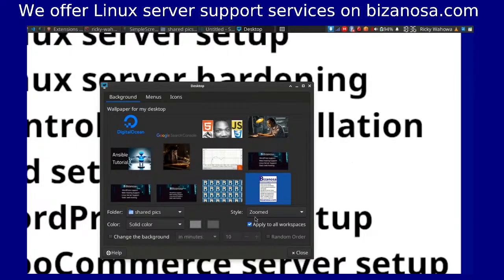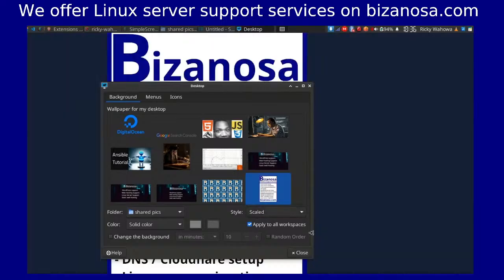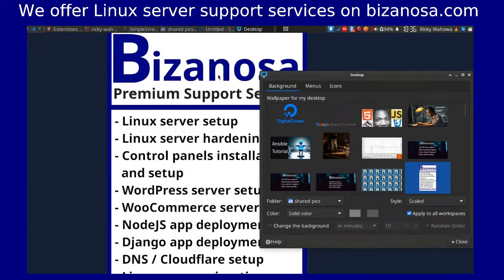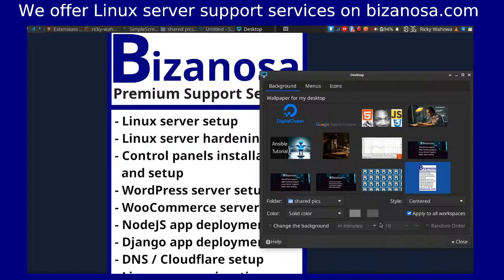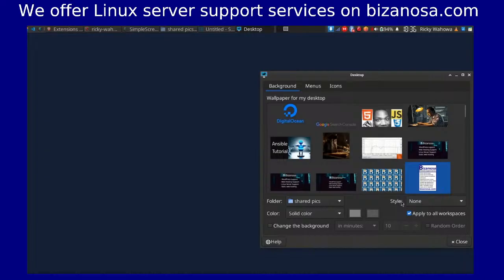Let's say, for example, you want to make the full image visible. You can change the style of the image right there. Right now it is zoomed. If you scale it, you'll see that the image will look like that. Maybe you make it tiled. You're going to have a tiled image. You can make it centered. And also, if you want the desktop background to be blank, you can just come in here and click on none, and that's going to remove the image.